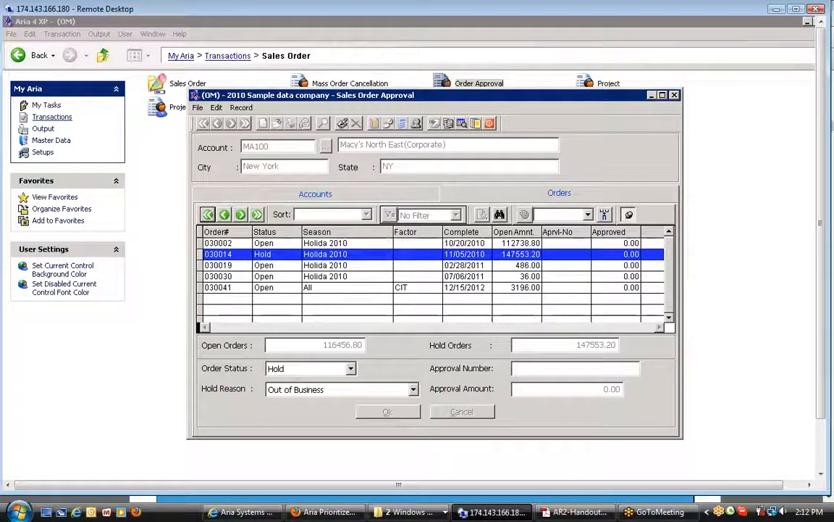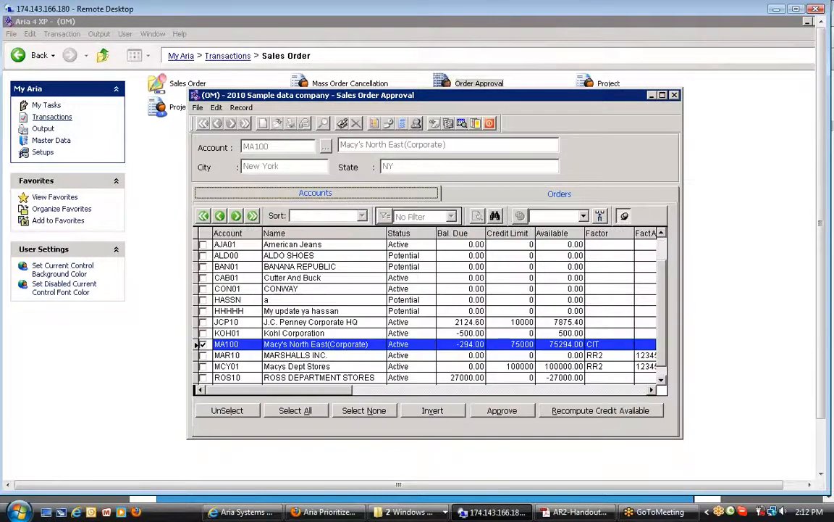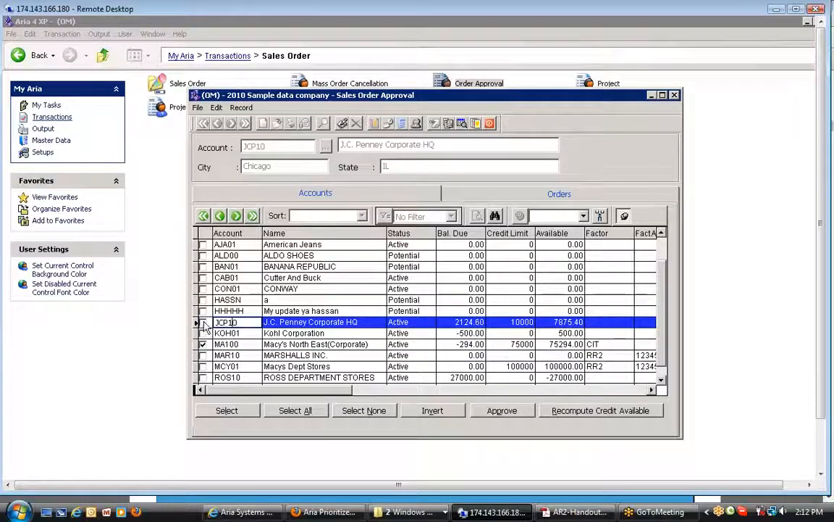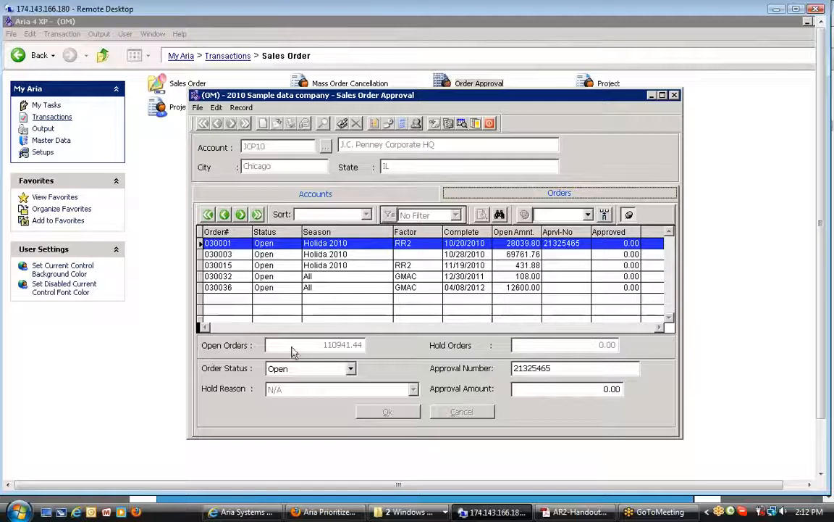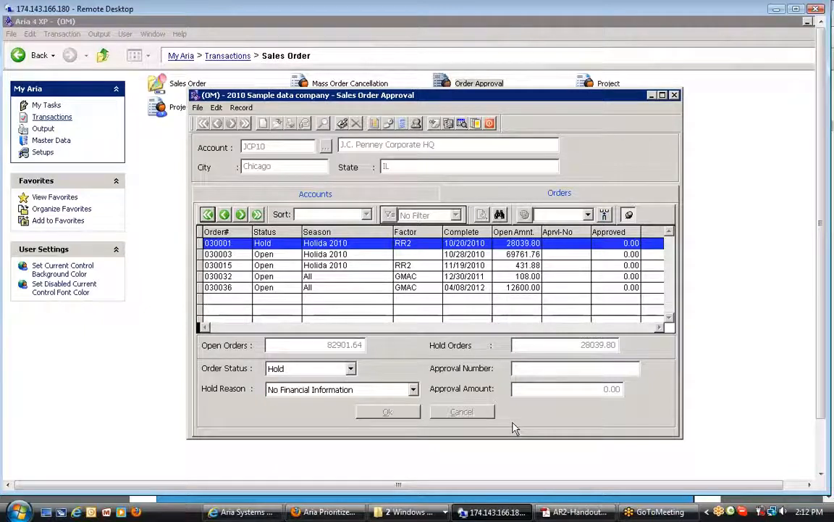Once you click OK, the system will save the changes for the group of sales orders pertaining to that account, and then you can repeat the same process for another account you selected. You go to the Orders tab, and then you'll be able to simply switch the status to open to approve, or if you'd like to put the order on hold, you switch it from open to hold and then associate a reason for putting that account on hold, or the other way around, associating the approval number if the order is approved.